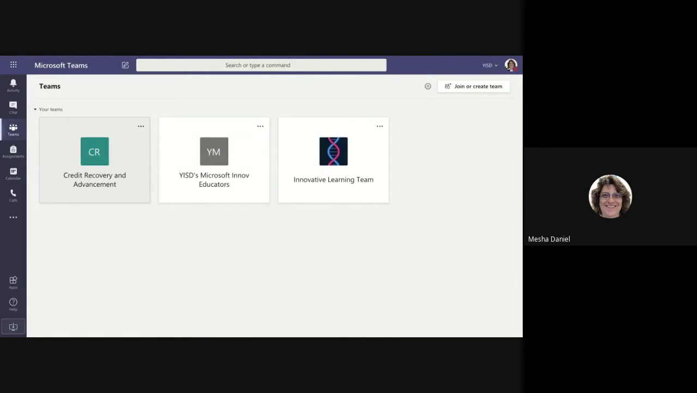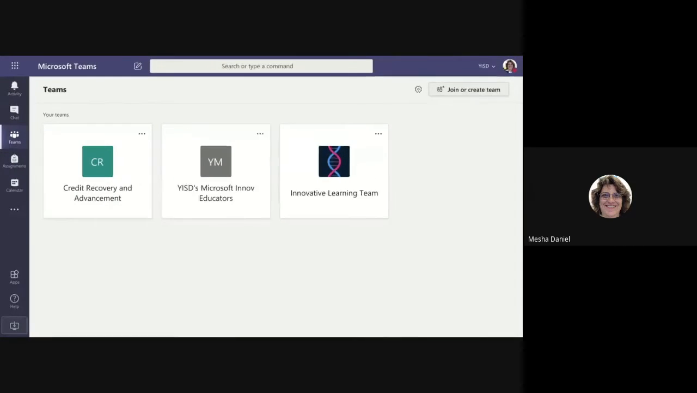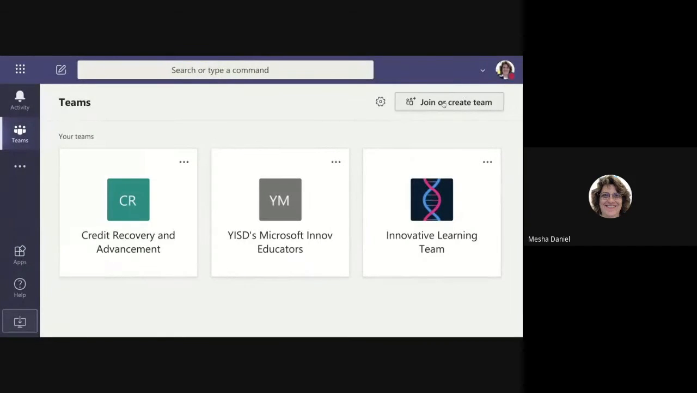But what if I want to start a team for my class, for my faculty? I want to do some PD, and I want to have a team for them, or I want to do one for my grade level colleagues, because we're always pushing stuff out to each other, and right now we can't meet, and maybe we want to try Microsoft Teams. So up here in the top right, it says join or create team. So that's what I'm going to click on.